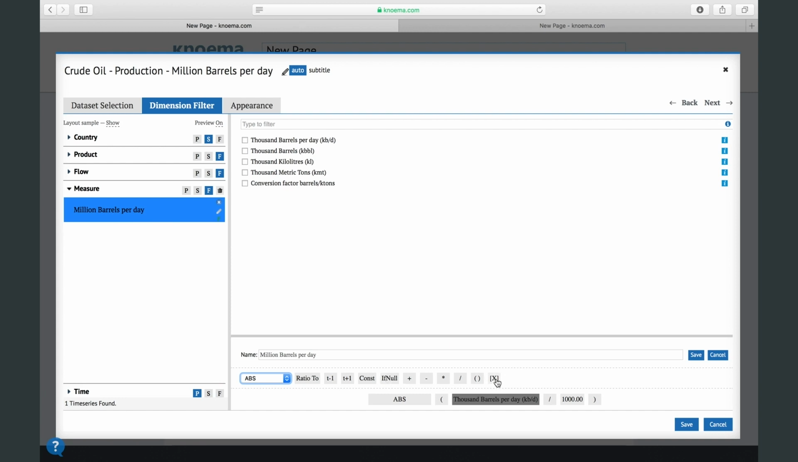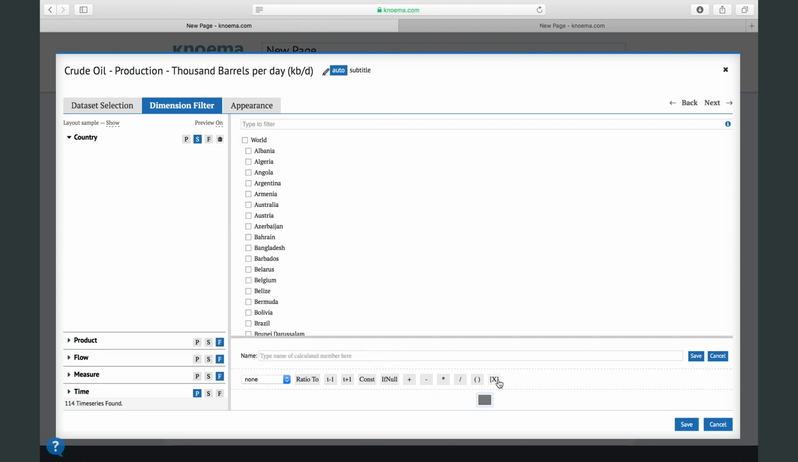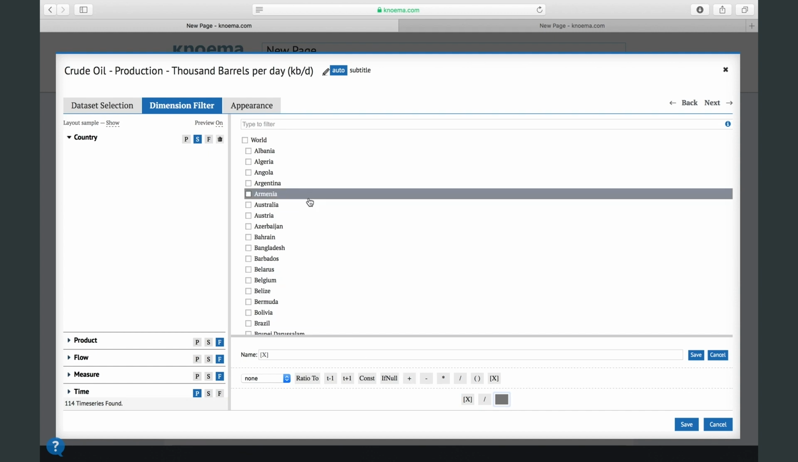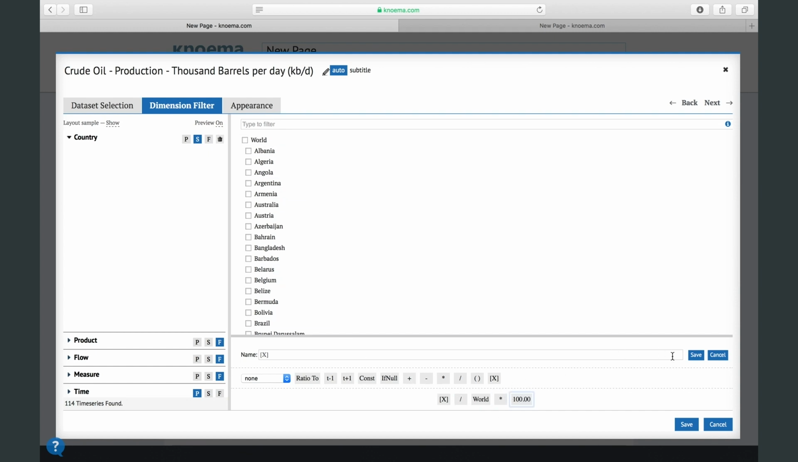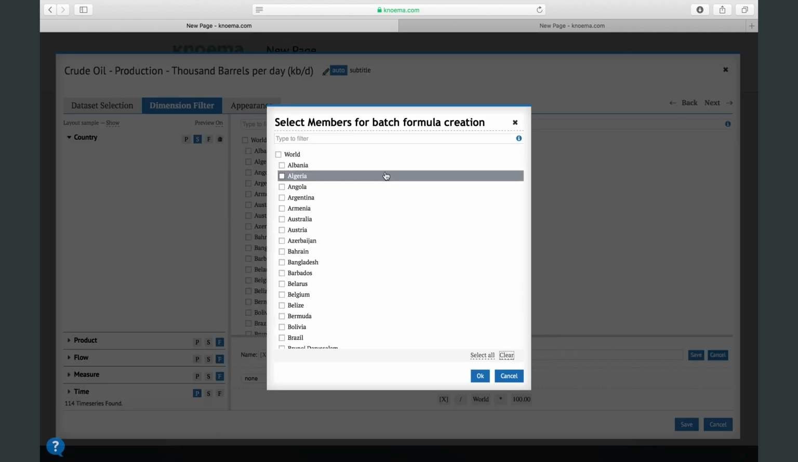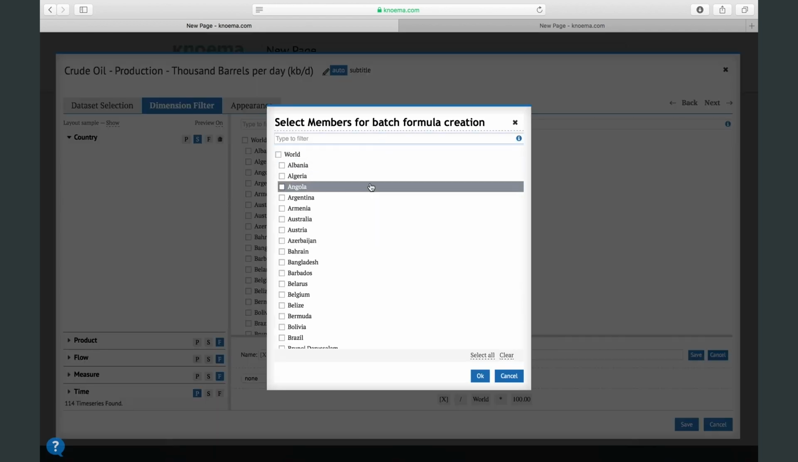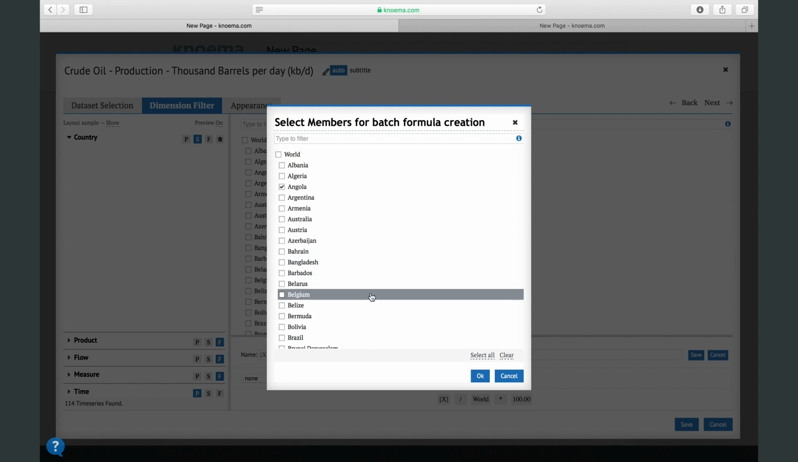X function is for the creation of a batch formula. For example, you want to calculate percent share of the world's oil production for several different countries. Then, in your calculation, X will be the variable element. Add it to your calculation and click Save. Select the elements to be put into your formula instead of X. If you see the calculation of each country, you will see that the calculations are the same, but the dividend is different.